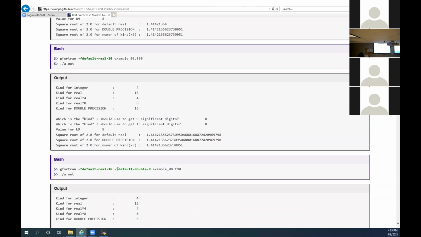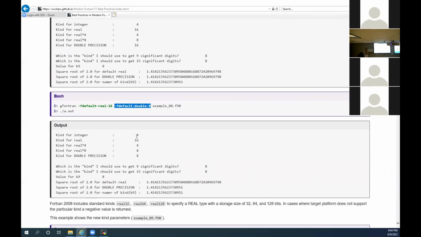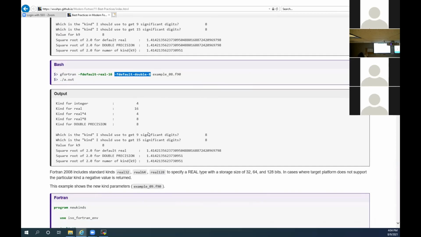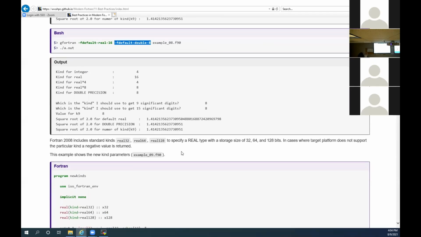So adding more things: for the double precision, I wanted just the double precision to be 8. So the double precision will be 8, but by default, everything will be 16. So I can mix and match, and I can change those things during compilation time. The Intel compilers have, I think, similar ways of manipulating those things. The arguments here for the compilation line are different, but there are ways to tweak those. So pay attention to that.